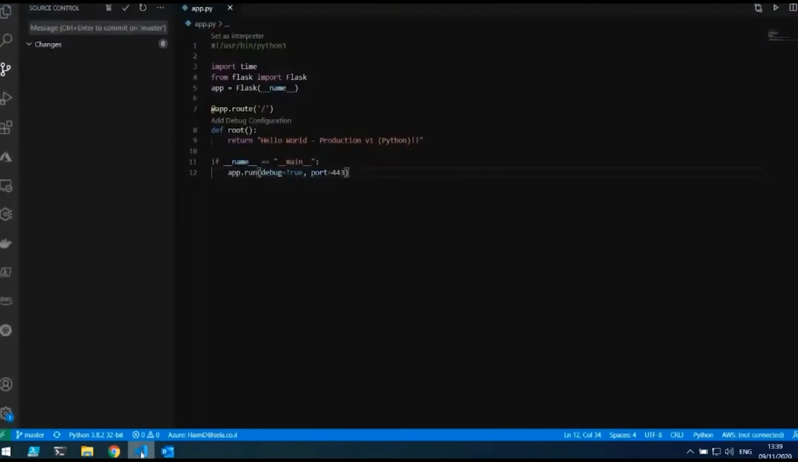So let's say I'm pushing a new version of my code to GitHub. In this specific branch, the Deployment Center will be triggered and it will pull, build, and deploy the new version automatically.